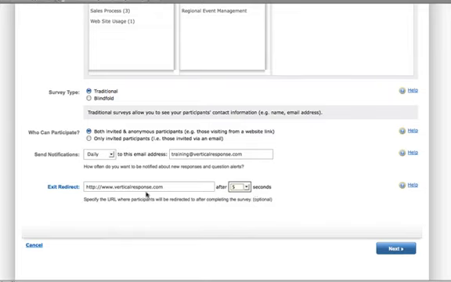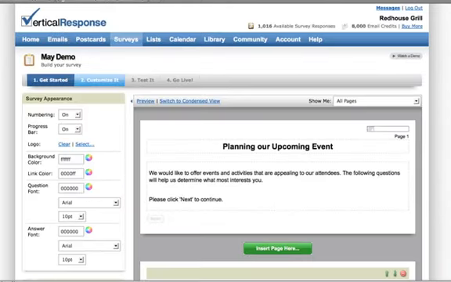Now this one says VerticalResponse because that's what's set up in my account, but you would put whatever URL you want. So you could have them go to a particular page on your website that thanks them for participating in your survey and maybe gives a little more information about the survey. If you're offering an incentive for the survey, that'd be a great place to give them the information about how to get that incentive. So you can put whatever URL you want in here. I'm going to go ahead and click Next, which is going to save this setup for me. And then I'm going to be able to jump into the questions that have been set up and make whatever edits.